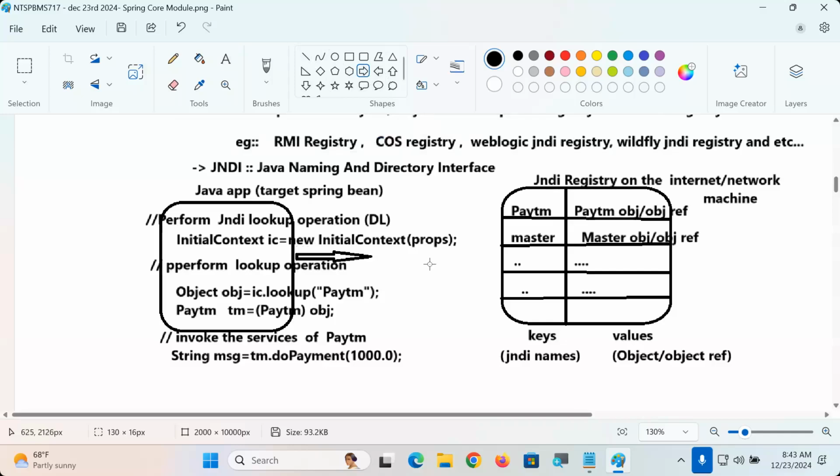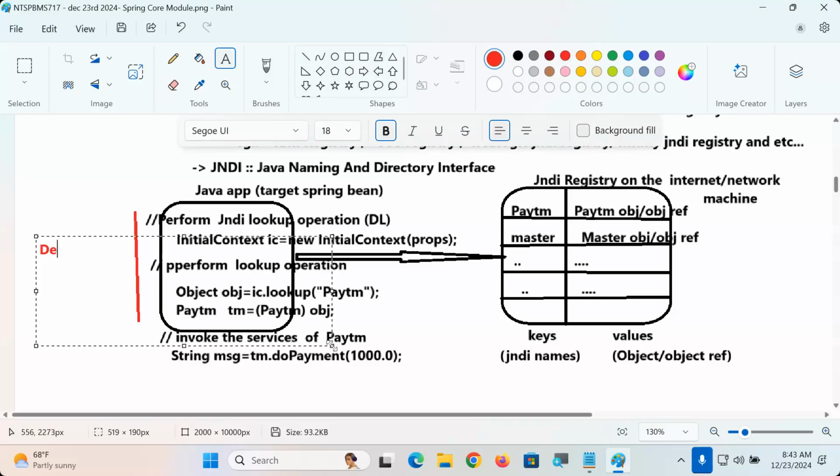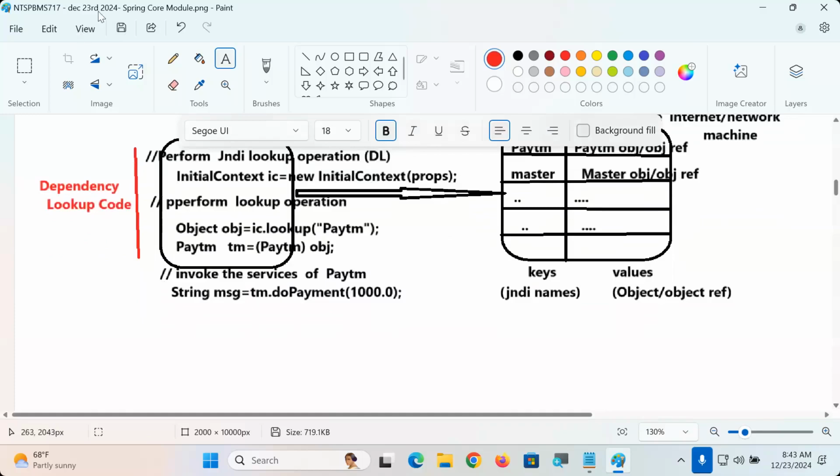This connectivity and this entire thing, we can say is a dependency lookup operation or not, boss? Okay. So from this code to this code, connecting and getting the Paytm object into the target class object is technically called dependency lookup or not, guys? This is the dependency lookup code. Are you getting my point there, guys? Come on, everyone. Got the clarity, my dear?